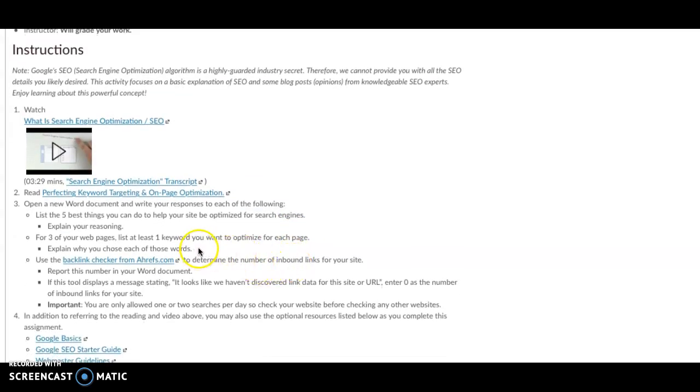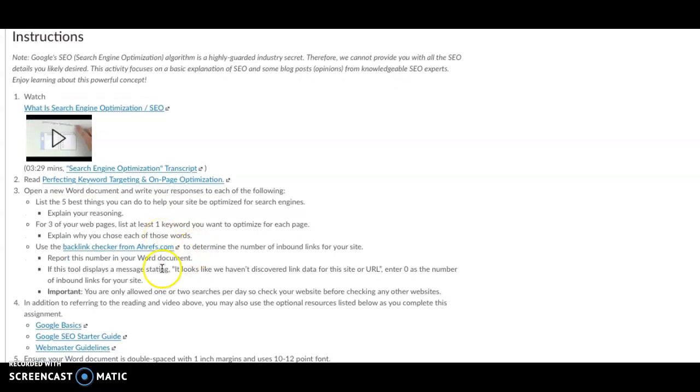You'll also, so for this assignment, when you open a Word document, you'll talk about just in general the 5 best things you can do to improve your search engine optimization. And then for 3 of your web pages, list at least 1 keyword you want to optimize. And so keywords do play a part of this. And you want multiple keywords depending on the page, but you'll want to make it clear what that page is about using those keywords. And then the last part of this assignment is to use a backlink checker.